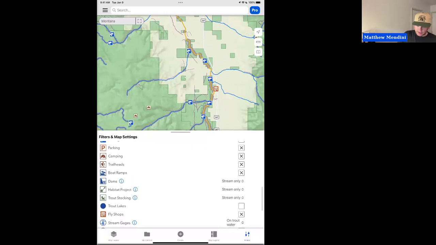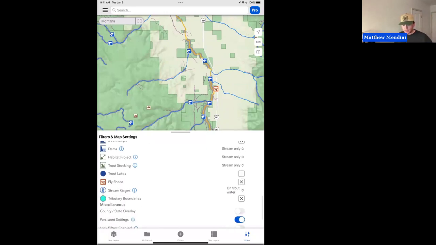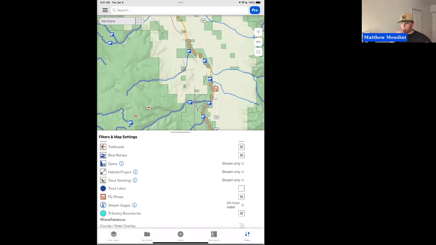As we get down here, you can see with the dams, the habitat project, the trout stocking, the stream gauges, they start to get a little bit more granular with how you want them shown, whether just turning them on or off, we can have them on stream only, hide, or show. So what that's going to mean is when you select the stream, those will show. We can have them show, which means that they will always show, or we can have them as hide, which means that they will just simply be hidden if you don't want them shown again.